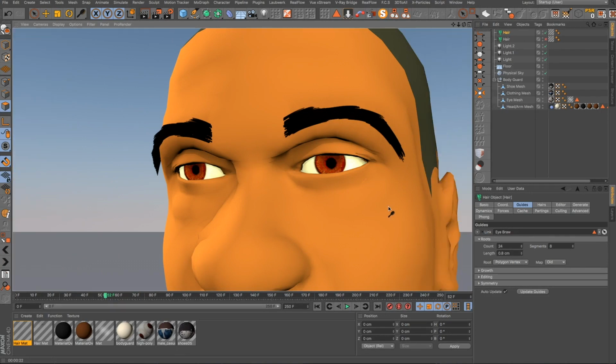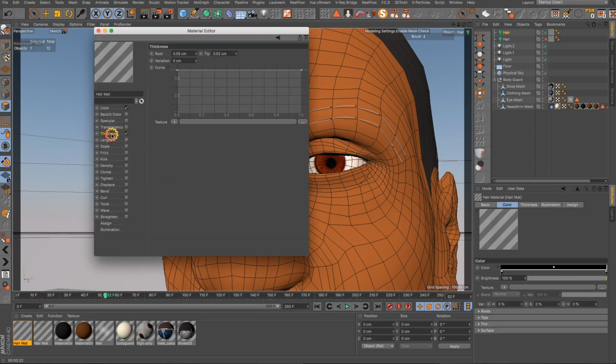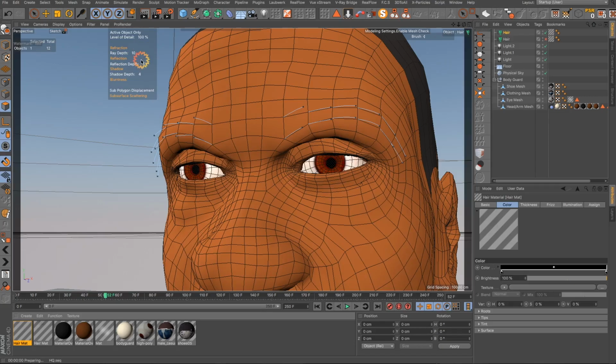Okay, one thing I see that I can do here is bring down the thickness, make it look more realistic. Let's bring down the thickness to about there. We got 0.2 on the root, and on the tip we got 0.1. And let's try that. And let's add a little frizz to it. See what we got.